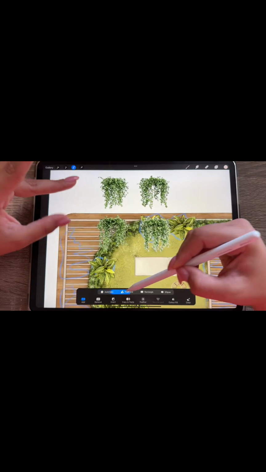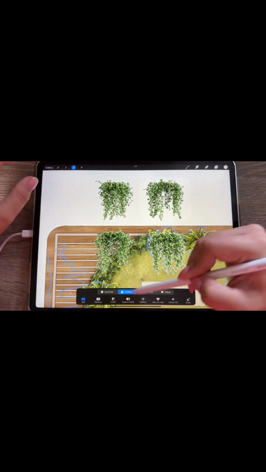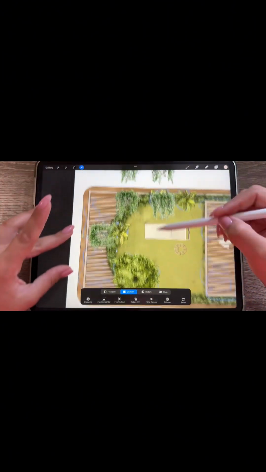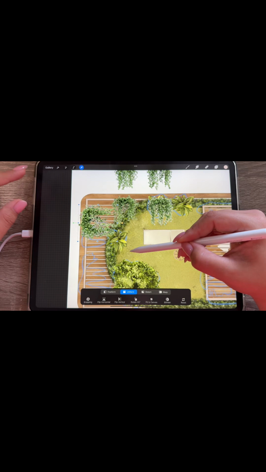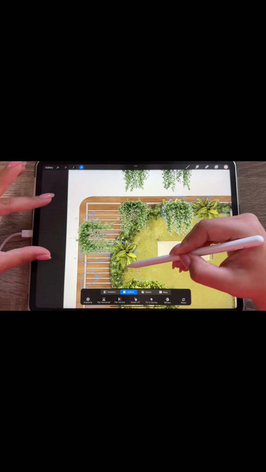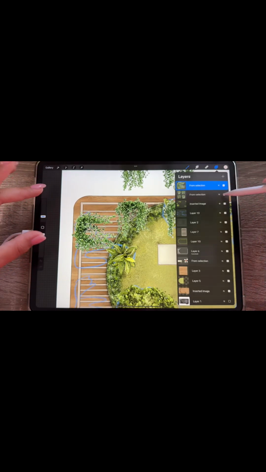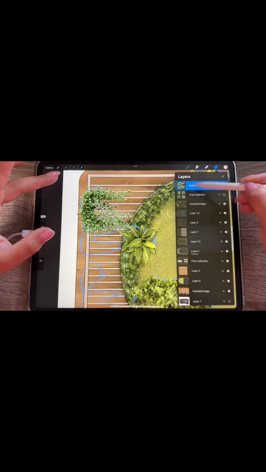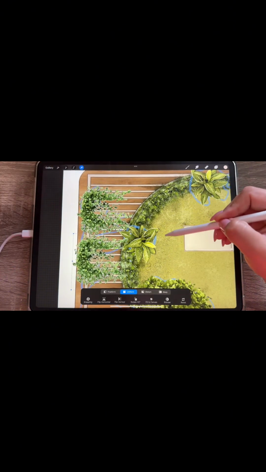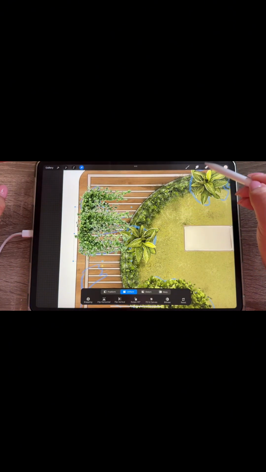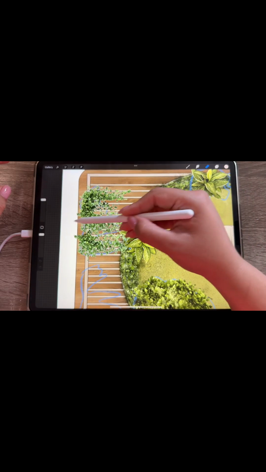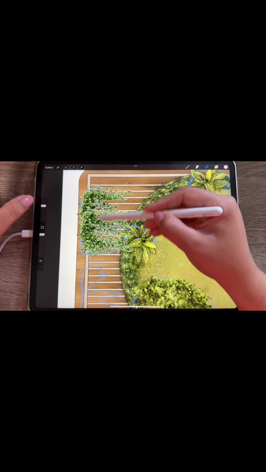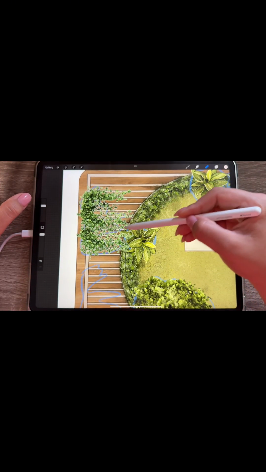I'll start with this one, copy paste, rotate, and I'll place it here. This layer I will hide for now. I will place it here, duplicate it, and again place it here. This part I will remove, this one.